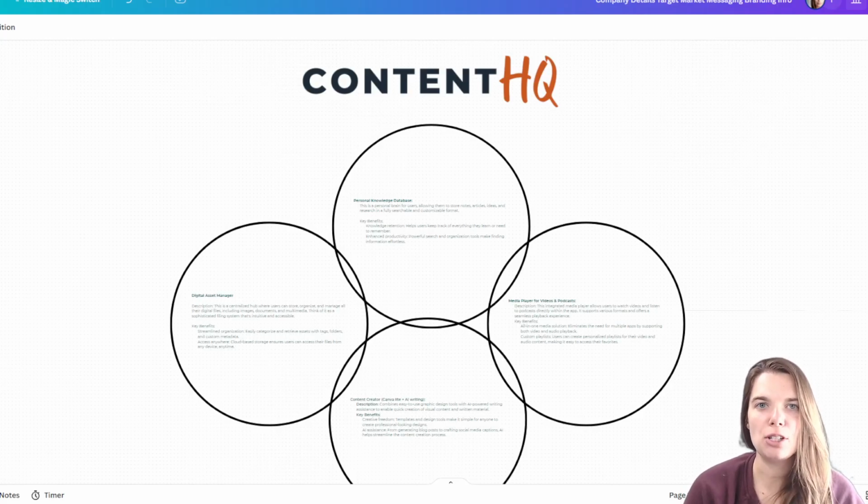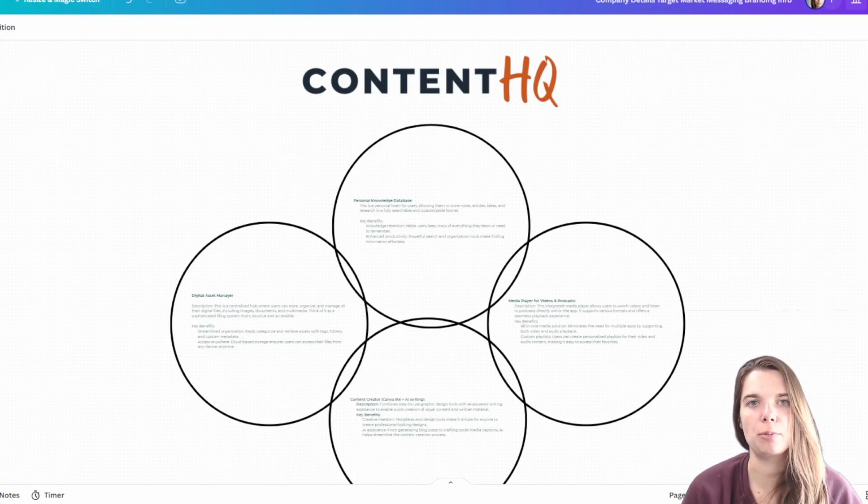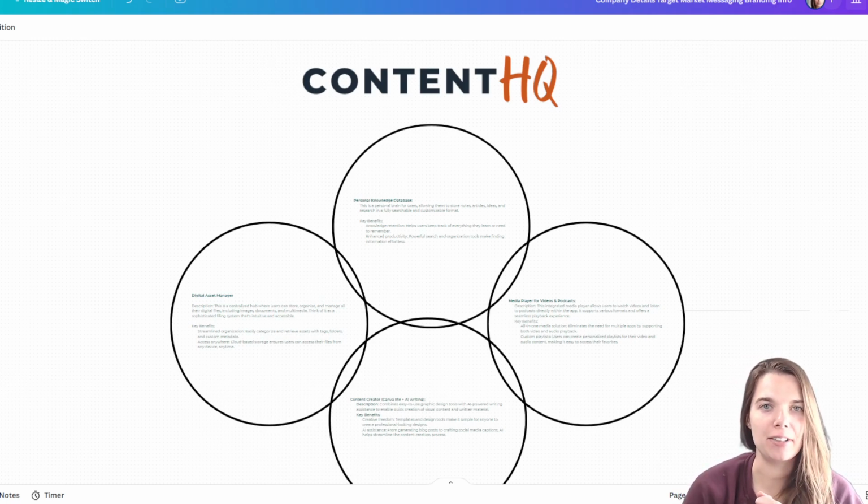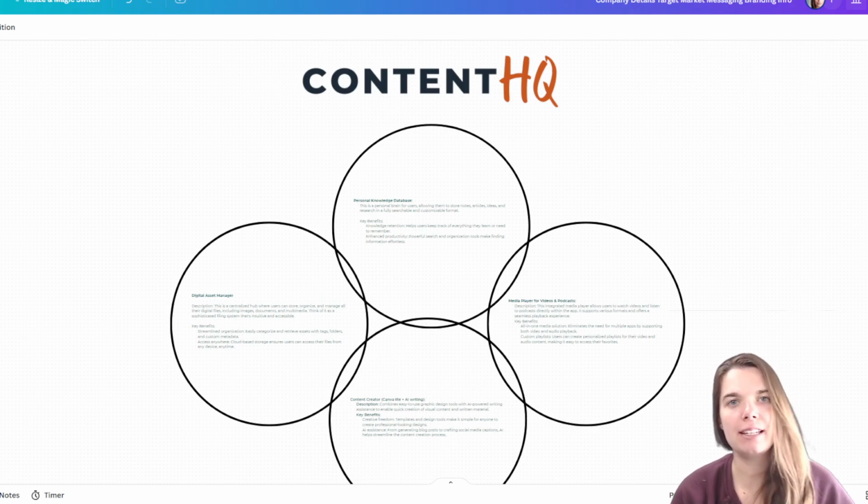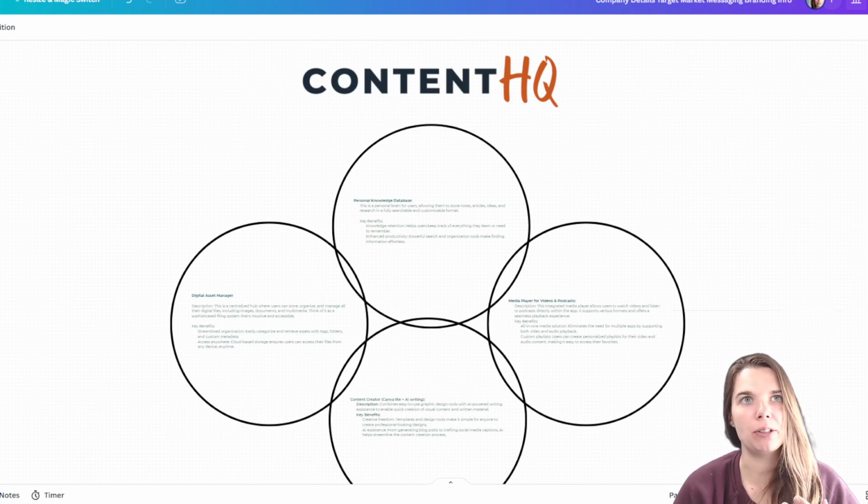All right, so I thought I would do some video updates of the project that I'm working on. I call it ContentHQ, as you can see there on screen. The purpose of this is basically I want to help other people see a lot more behind the scenes of what it takes to build a no-code SaaS product, specifically with Bubble.